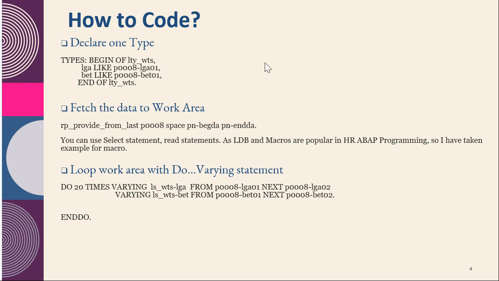To conclude, for any program that you write for a repetitive structure, ensure you have a declaration of the fields that direct to the fields that will repeat. Have code to get the data from the database to your work area, and use the DO VARYING statement to write the program.